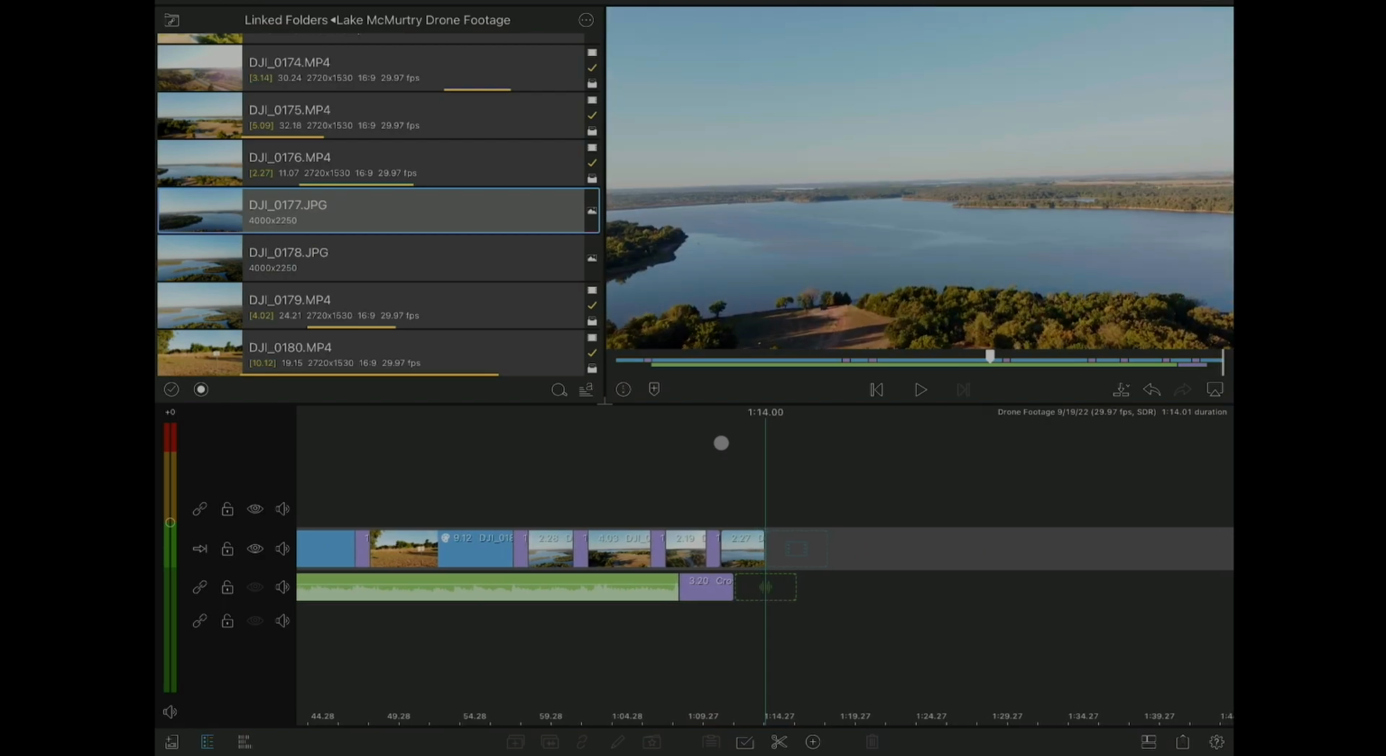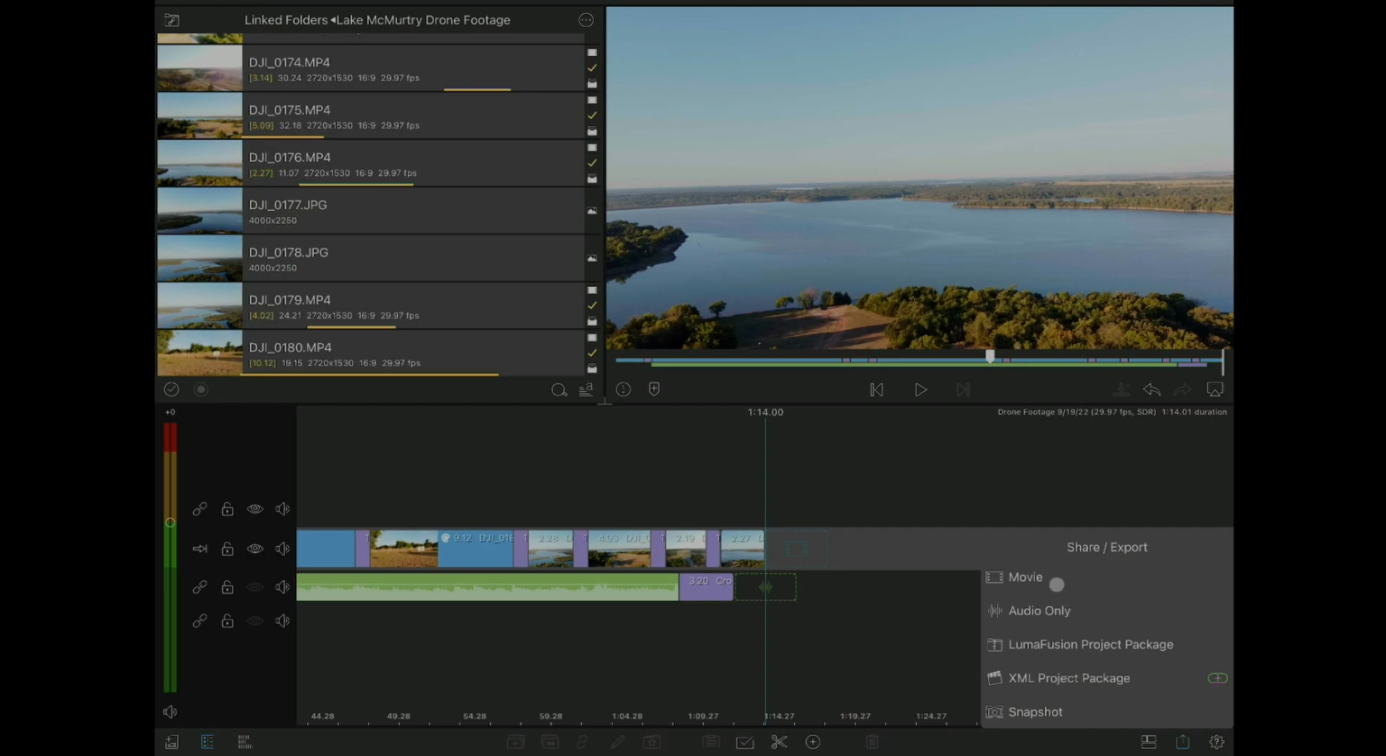So let's say you get all this said and done. You make your magic, do your story, you have it ready to go. Well, what do you do with it next? Well, you gotta share it, man. So you can export it out.